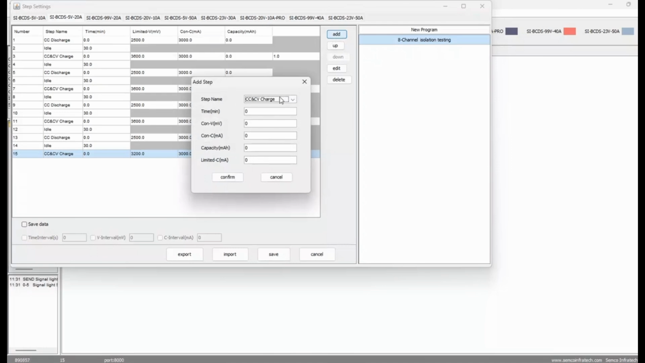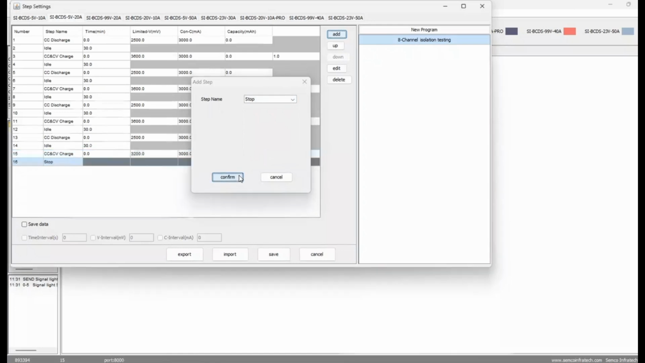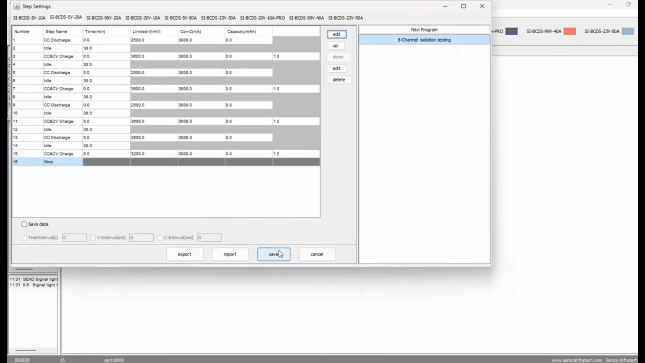Finally, we add the stop step. This indicates the end of the testing program. Once all programmed steps have been executed, the machine automatically stops the testing process. The program is now fully configured and ready to run.